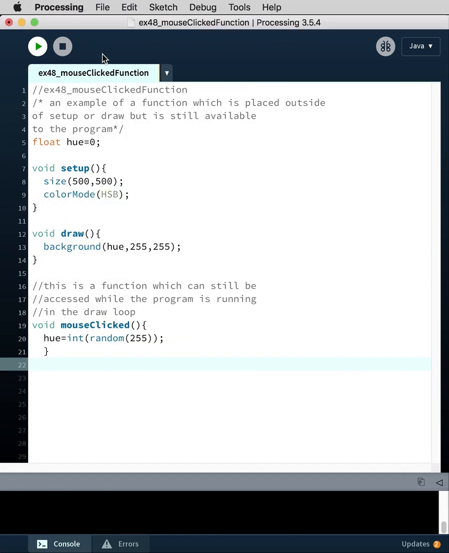All right, so that's the mouse-clicked function living outside of the draw loop. See, this is the end bracket of the draw loop. It sits alone. And the convention is usually to place it after the draw loop. Okay.